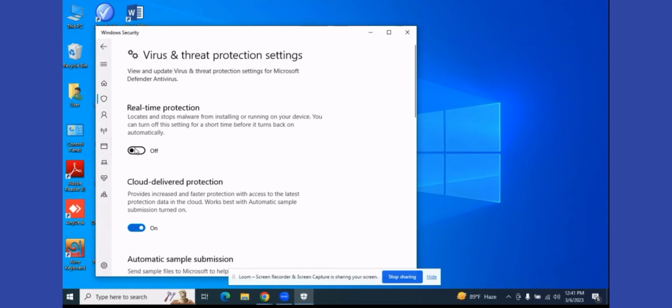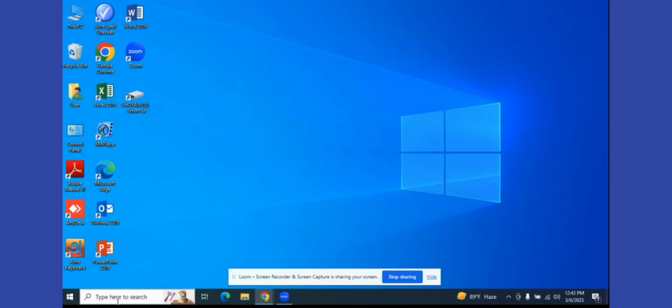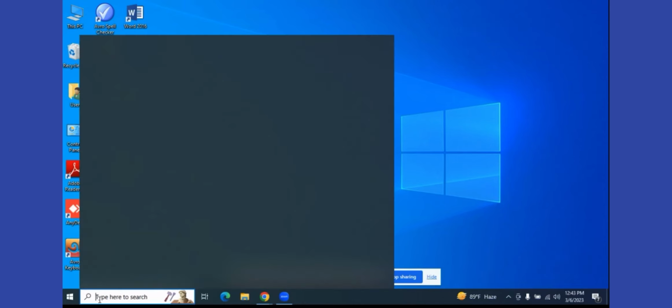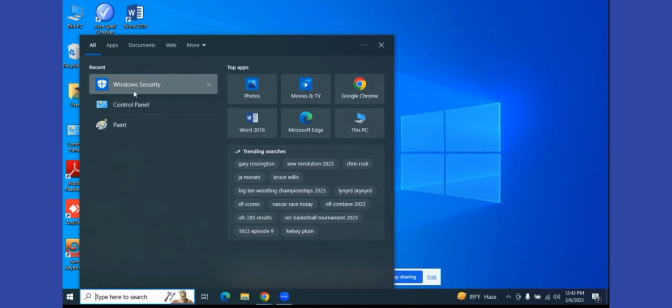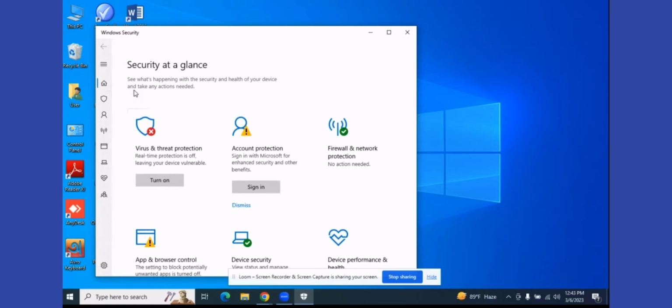press Yes. Now when you turn this off, it's only going to be turned off for a limited time, so you might want to come back here in the future if you want to turn it back on. Just again press on search, go to Security, and it's turned back on, and it's turning back on under Virus & threat protection.